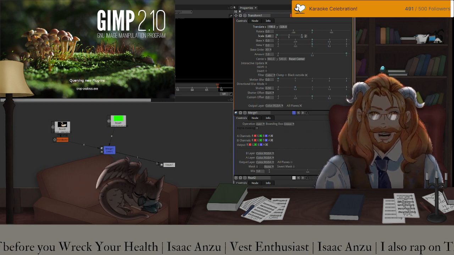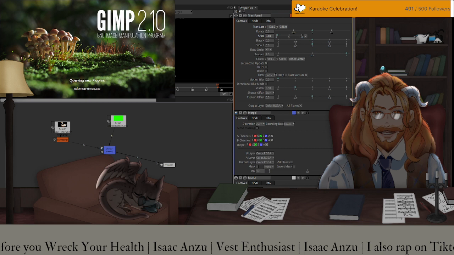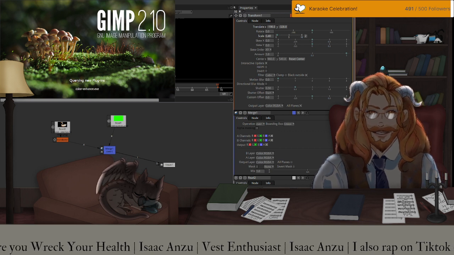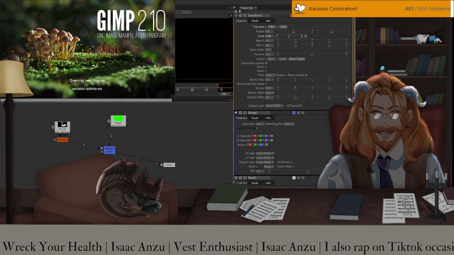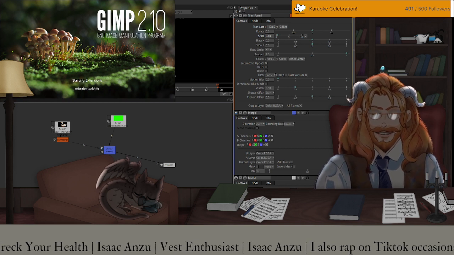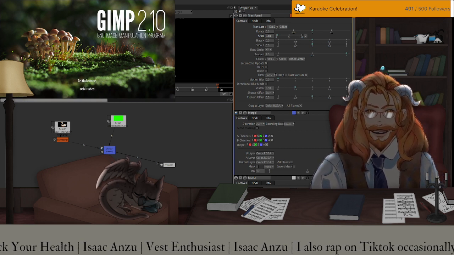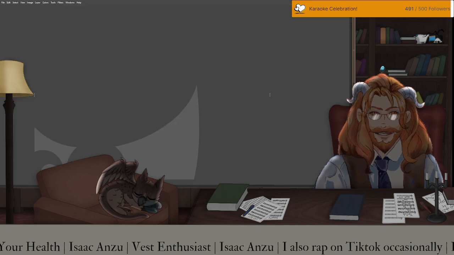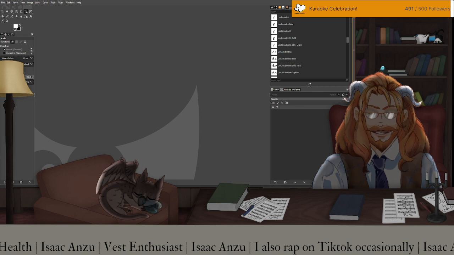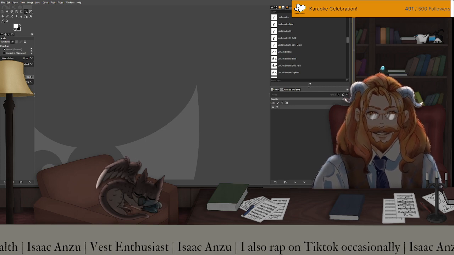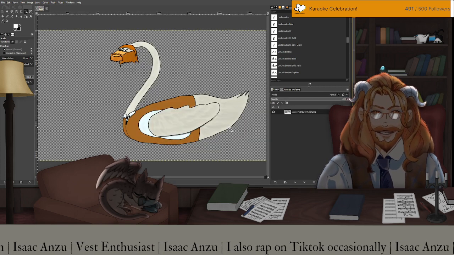I'm learning the basics of, God, whatever this is. GIMP 2.10. It's going to pop up with the "upgrade your GIMP" thing again, isn't it? No, it didn't. Oh, but what if I want to upgrade my GIMP? How will I ever do such a thing?